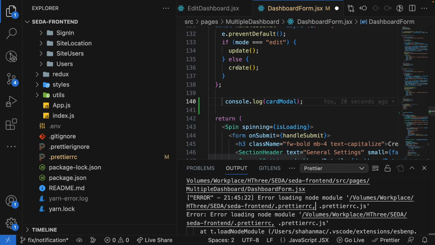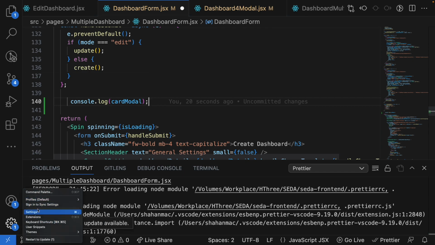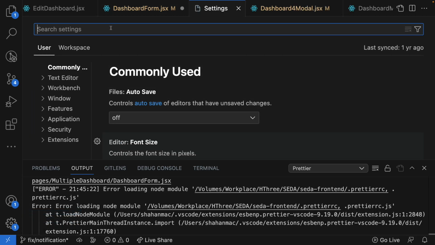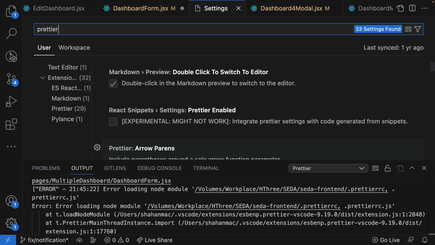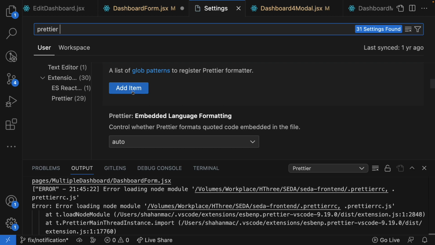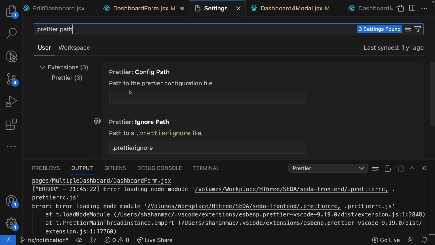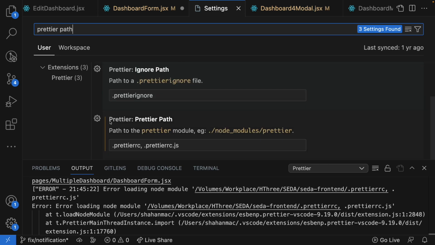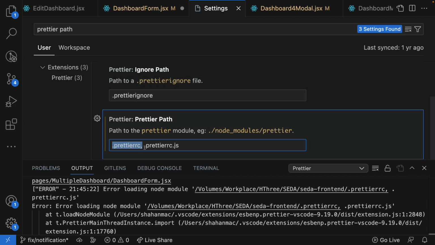So what we can do to solve this, first of all we have to go to settings from VS Code settings and just search Prettier path, or you can just directly go to Prettier and then search the Prettier path. Here, if you can see Prettier path something like prettierrc and prettierrc.js, then simply you can remove this.